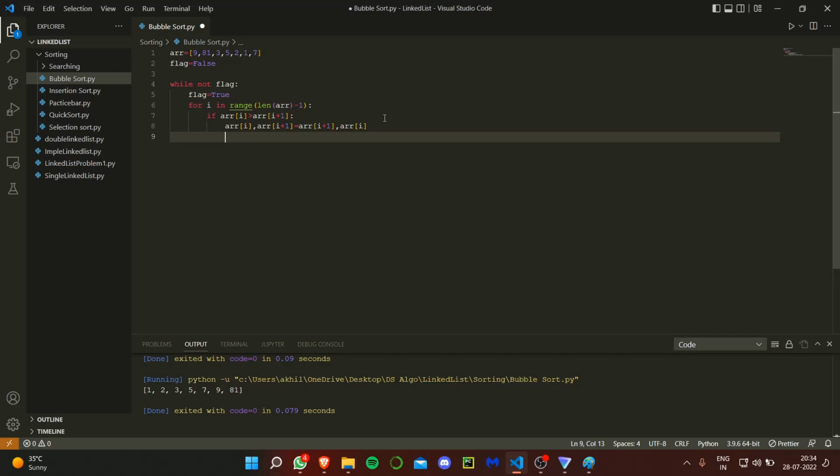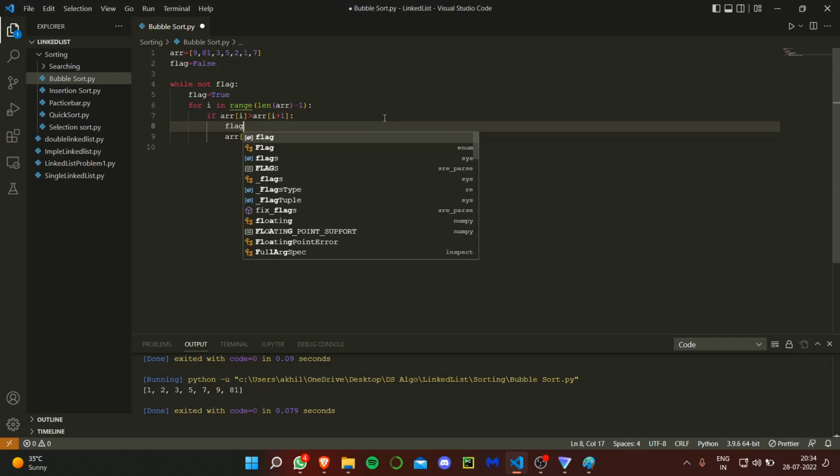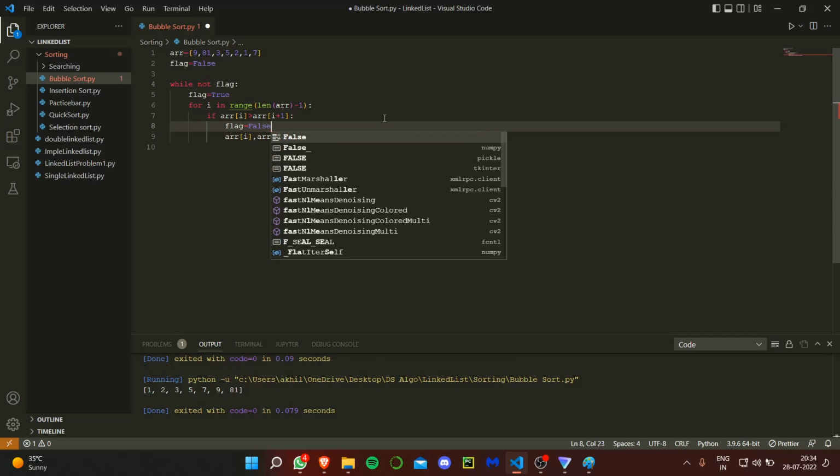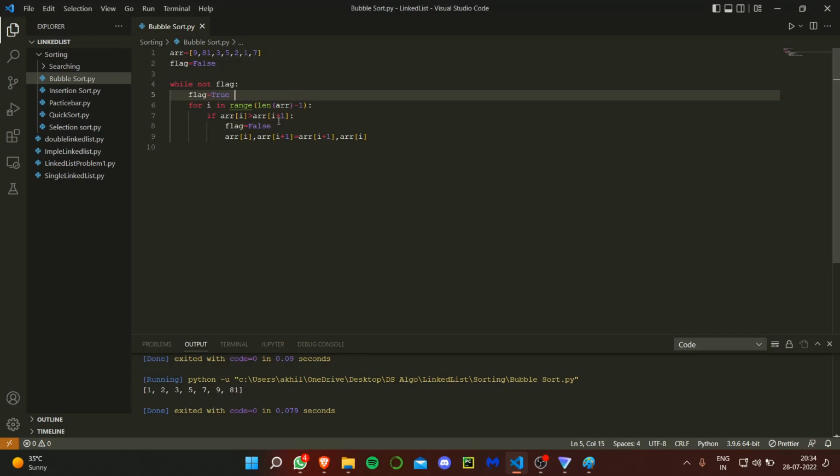Once it is greater I'm going to set flag as false, because in that case it is still not sorted. That's why I'm setting false. At first 9 and 18 will be compared. If it is greater, the flag is set to false and it will go out and check this condition. As it is still false, it will again go inside, set the flag as true and do the operations.